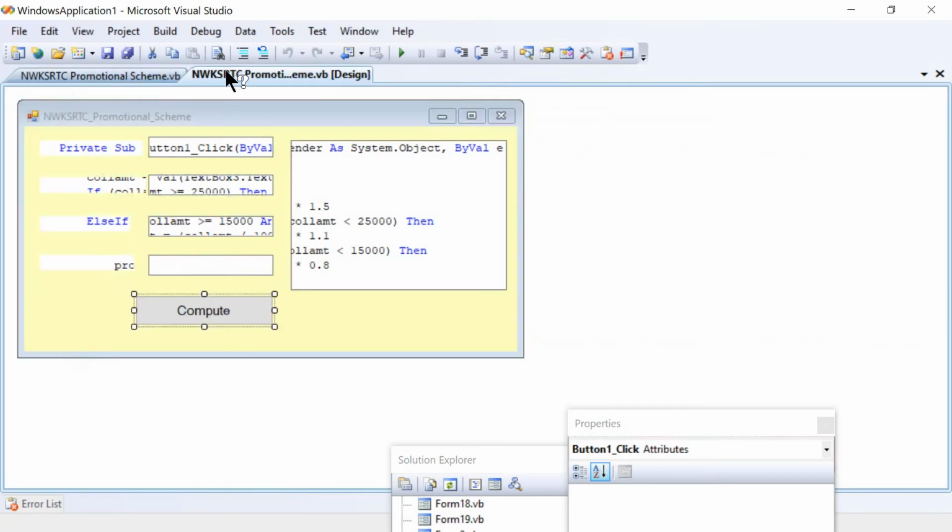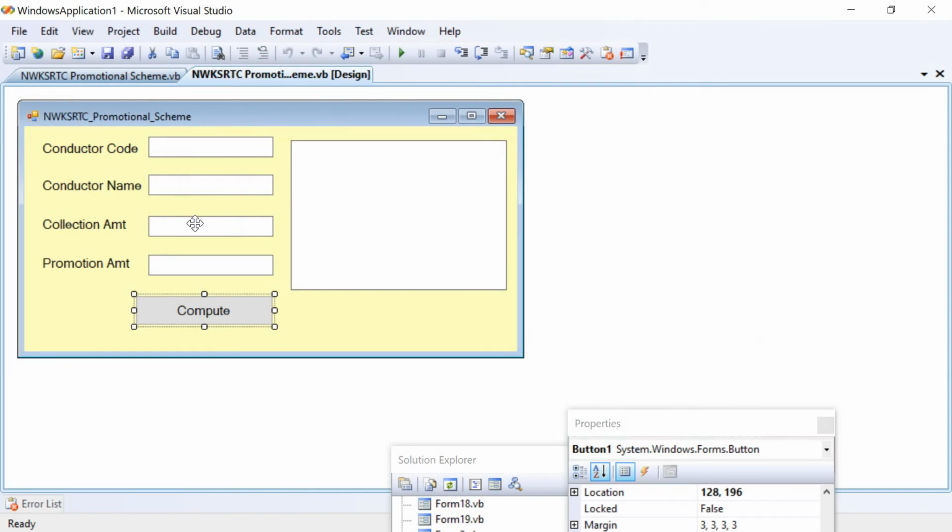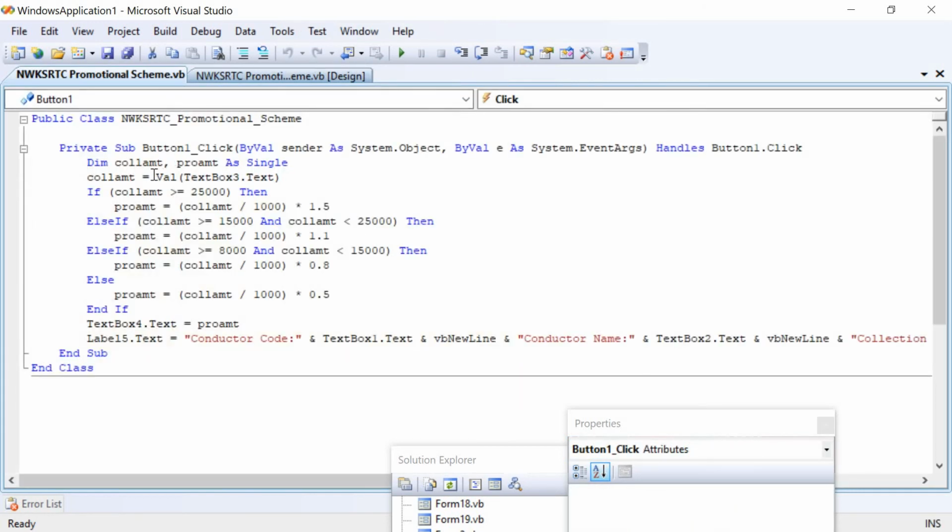As per the design, collection amount will be entered via text box 3, which has to be converted to number type using the Val function, that is, Val indicates the value. Once it is converted to number type, it will be stored in the variable collection amount. Next comes the condition checking.